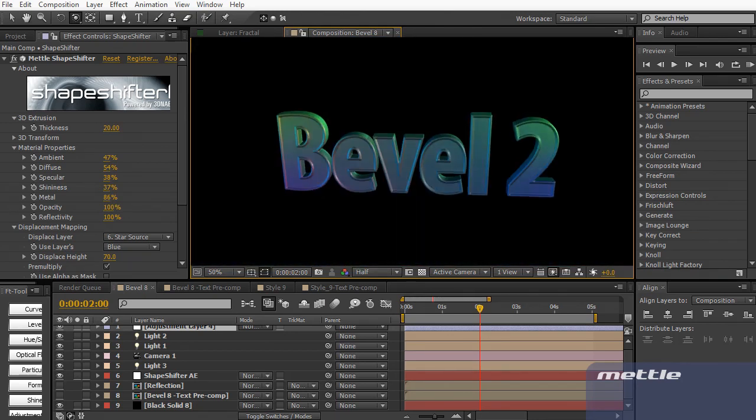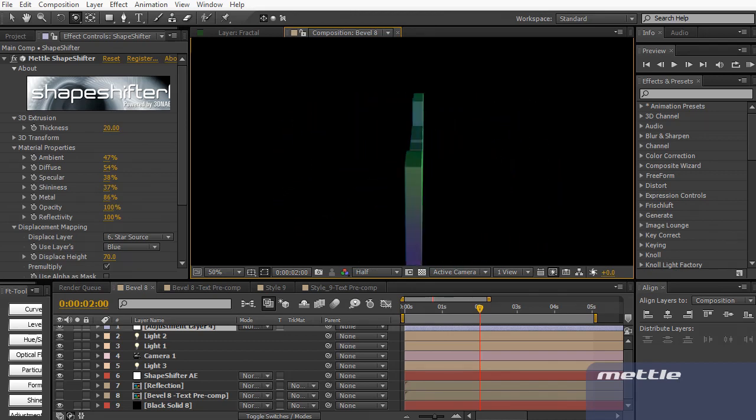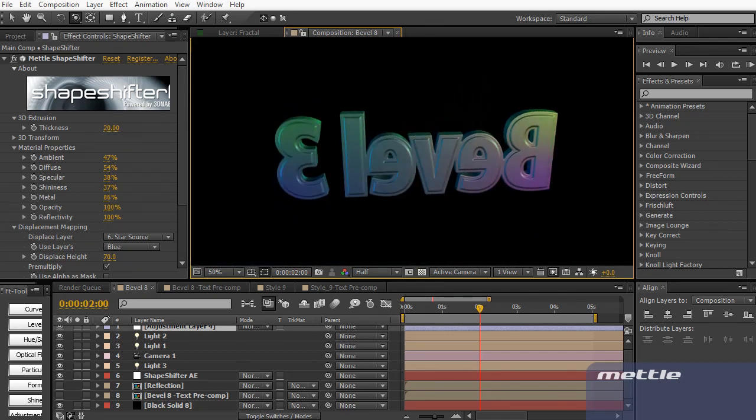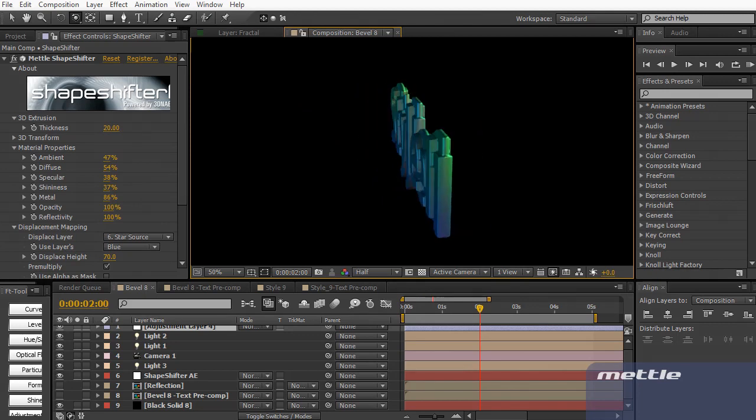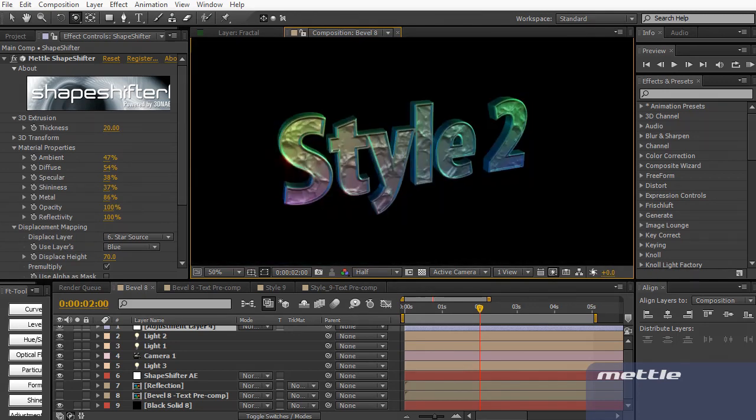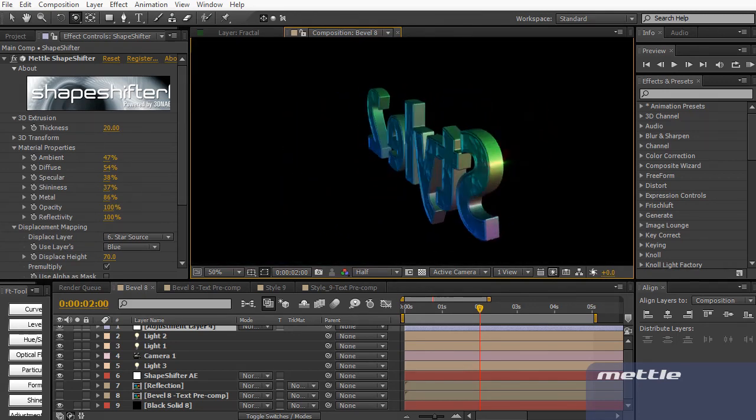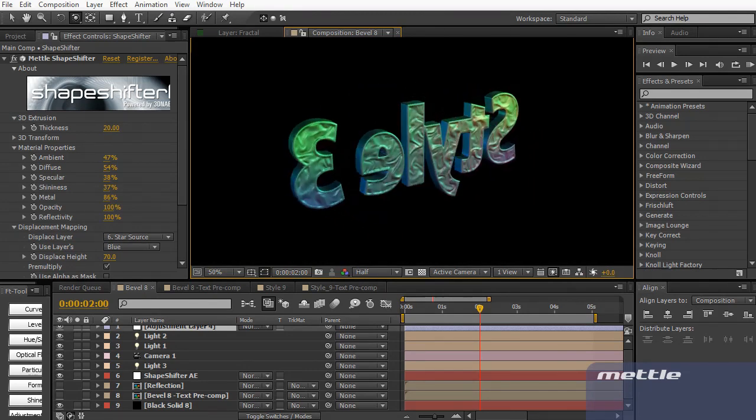But this has just been a really quick overview on how to create some nice bevels using the displacement map. Don't forget to experiment. Hopefully it opens your mind to some greater possibilities and some greater creativity with ShapeShifter. So hopefully you guys enjoyed this tutorial.